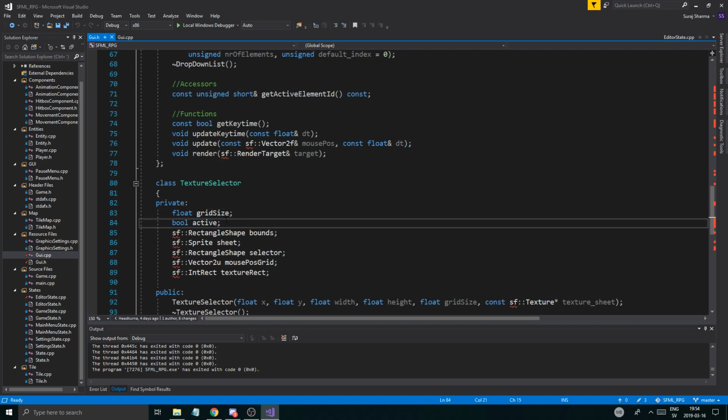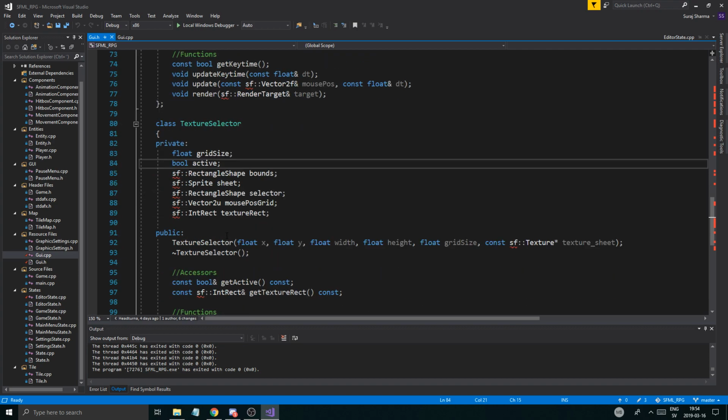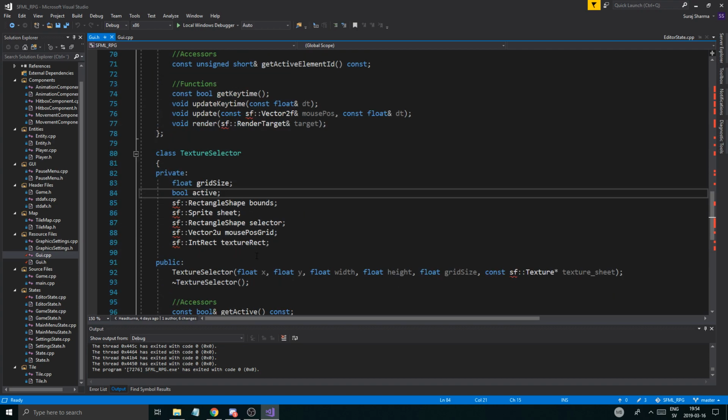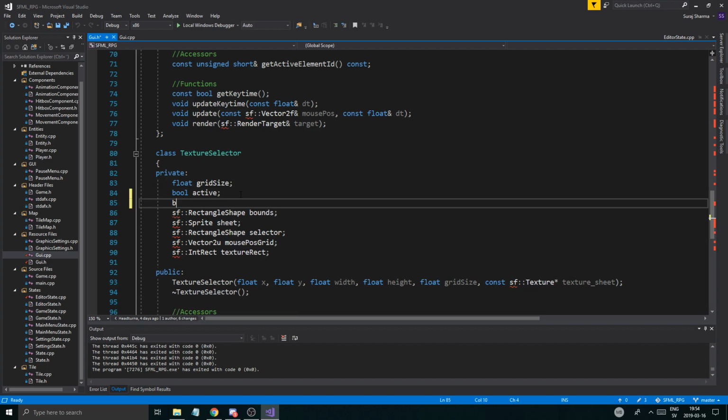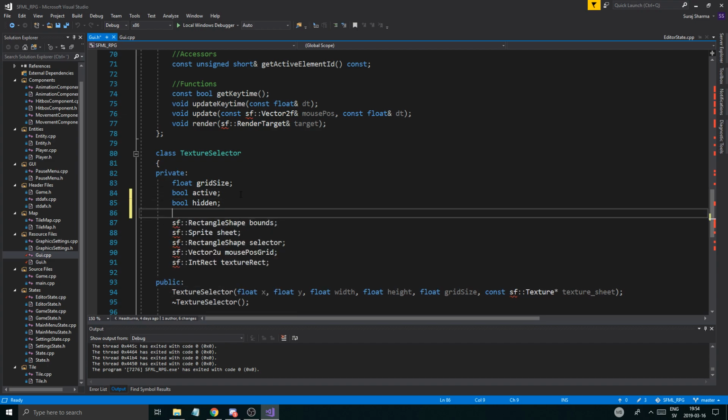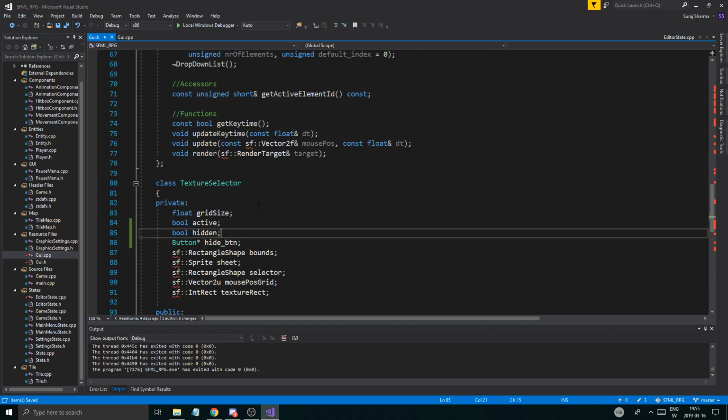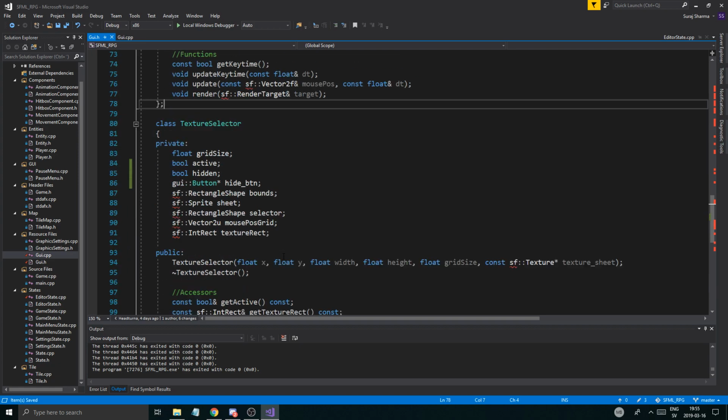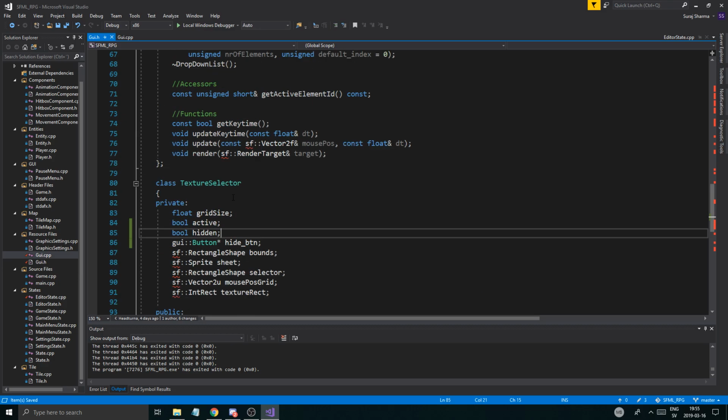Now we're going to need a boolean that is hidden. So let's just create that. A boolean hidden. And we're going to create a button pointer. Let's just call it hide button. All right. So once we do that, we're in the namespace, so we don't have to, but we could just write GUI here just for fun. So we're going to have to define these.